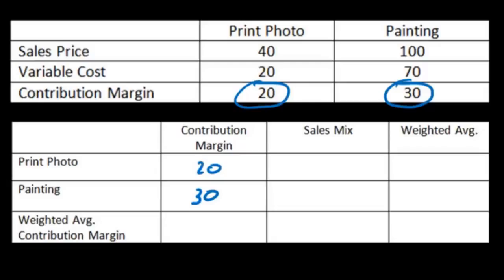So we can use this to come up with a weighted average contribution margin. To do that, we'll just take the contribution margin for the print photo of 20 and multiply it by 0.75, and that gives you 15. And then we take the contribution margin of the painting, which is 30, multiply it by 0.25, and that gives you 7.5. Add the 15 and the 7.5 together and you will get 22.5, and this is our weighted average contribution margin. So now we can use this number to do our CVP analysis.